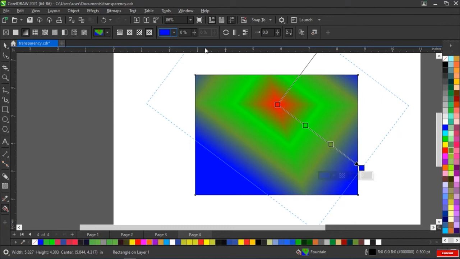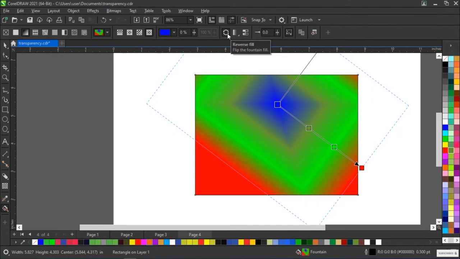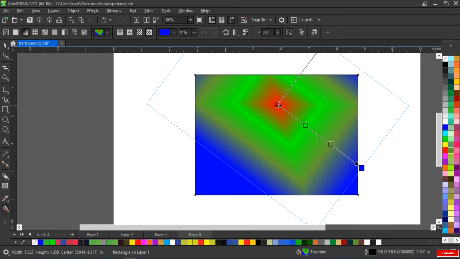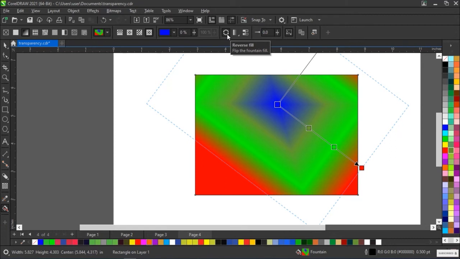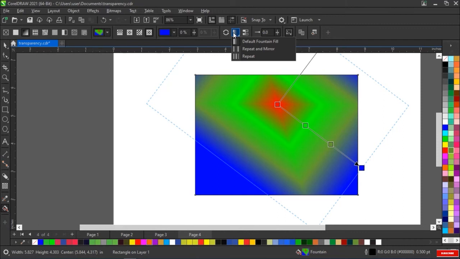Okay, so here is where you reverse the fill the other way. You see, it reversed. The blue that was outside came right to the middle, and the red went right outside. Let's check it out again. You see, so we've reversed the fill we have right here, and we can just put it back to normal. So here is where we'll make the arrangement how we want it to be.